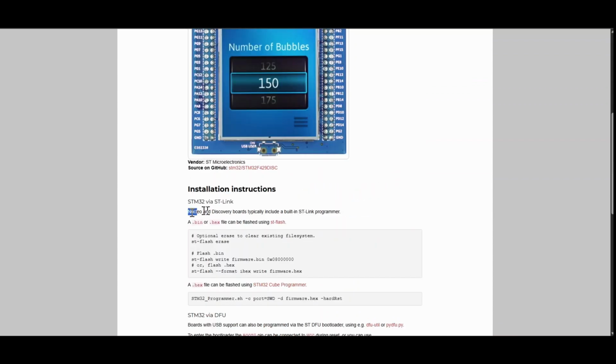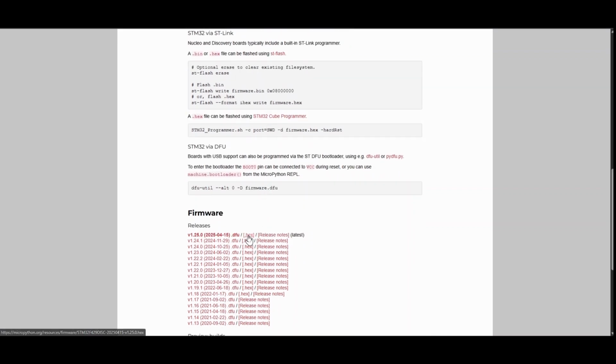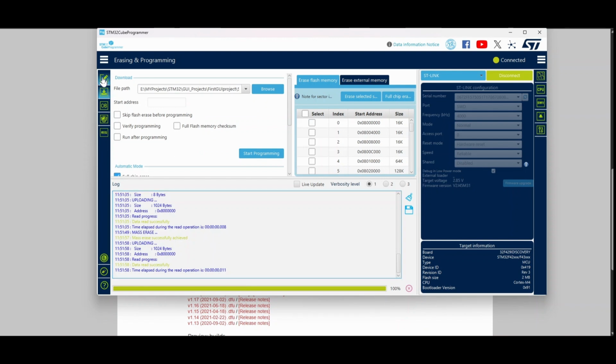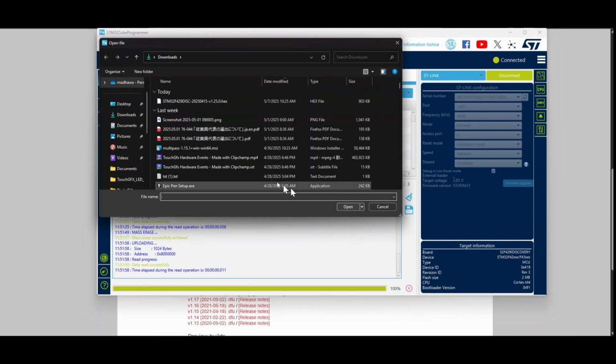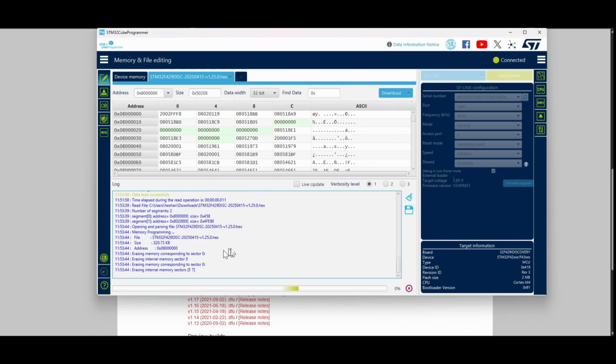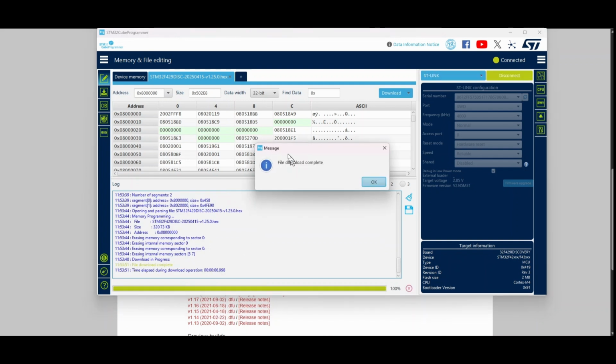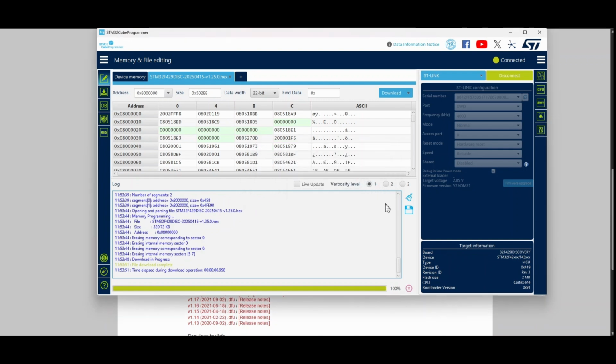To install the firmware using ST-Link, we need a .hex or .bin file. Click the .hex link to download the latest release. Once downloaded, return to STM32CubeProgrammer, open the .hex file, and click download to flash it to the board. You should see a message saying the download is complete.